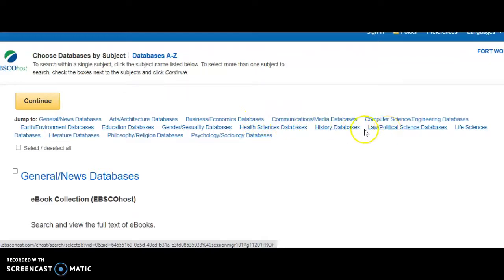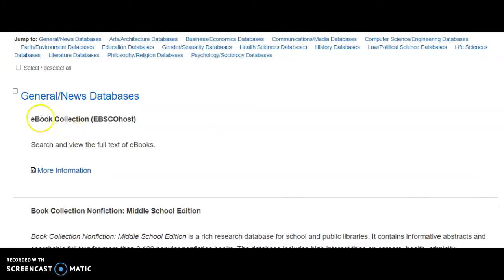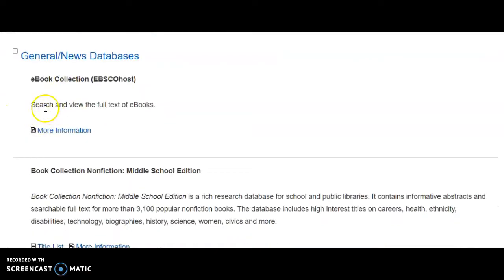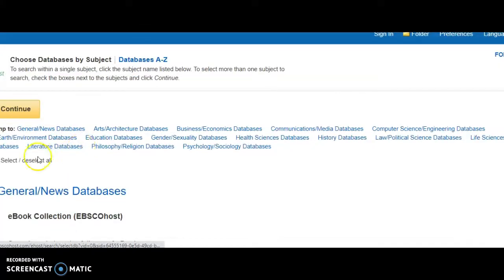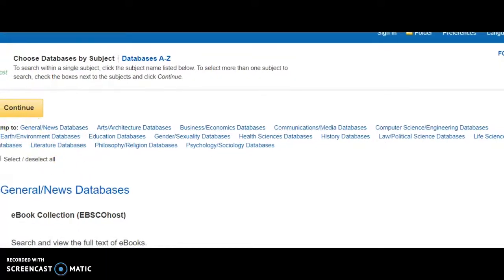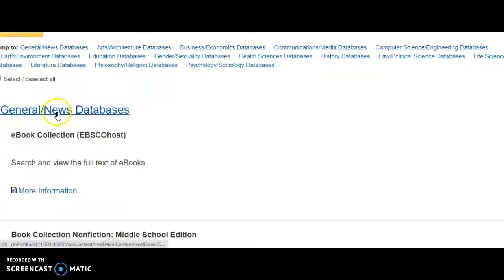communications, law, history, philosophy, religion. So just so you can see, there's tons of databases here, and each one of these databases has thousands of articles available for you. Okay, you can also have access to books online. Let me show you just what I'm doing here. I'm scrolling down, and these are just the general databases.